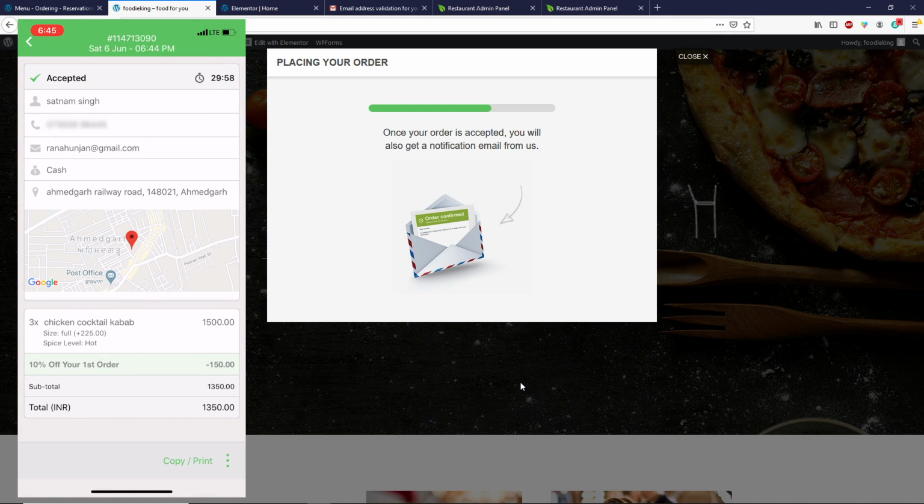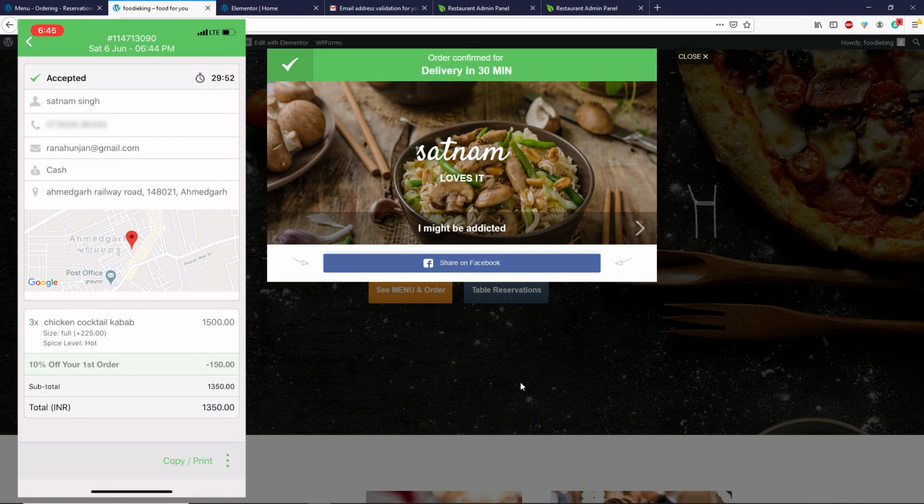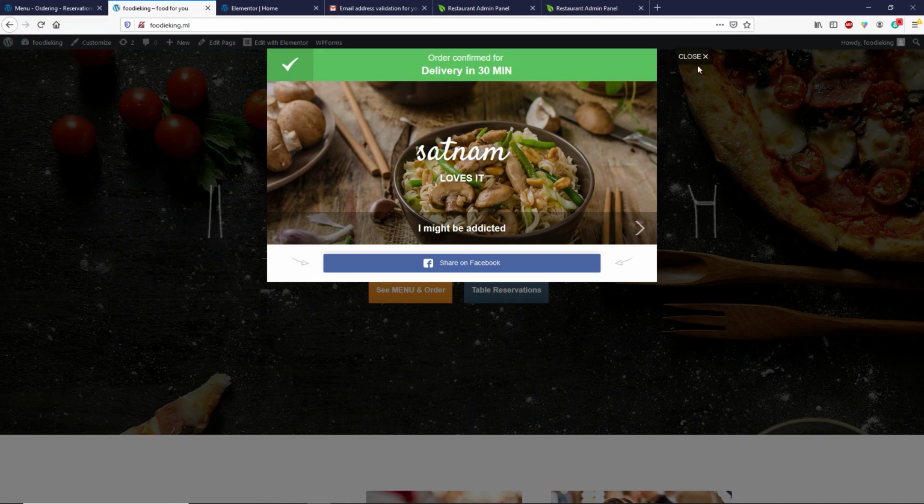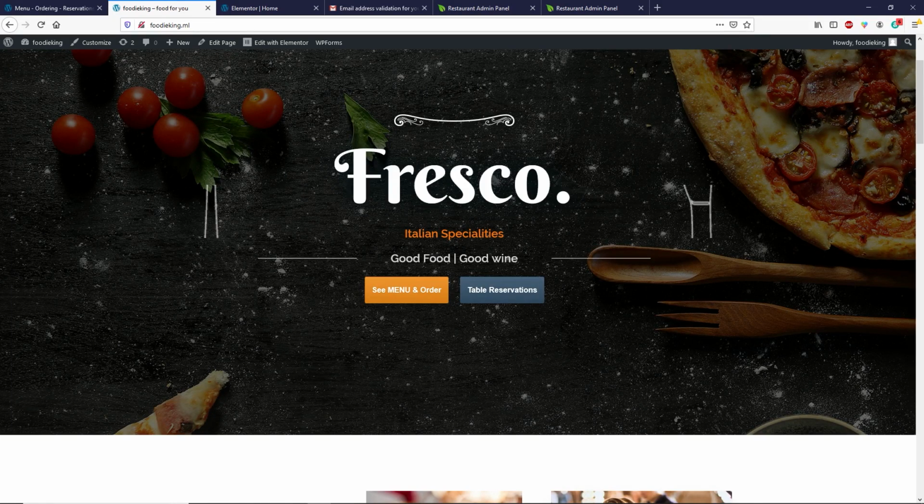So now you can copy and print. I recommend you to use a wireless printer and connect your phone with your printer and send the print copy to your kitchen, and your cook or your chef starts cooking it. Okay, now I'm gonna click on close. So this is how you can place an order on your website.